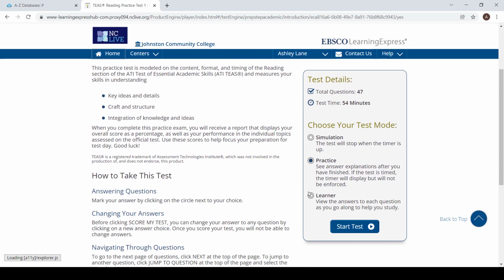The box on the right side of the screen tells you the total number of questions as well as the time limit for the test if there is one. There are also different modes available to you. You can select the simulation mode, which will be the most like taking a real test in that the test will end when the time is up.